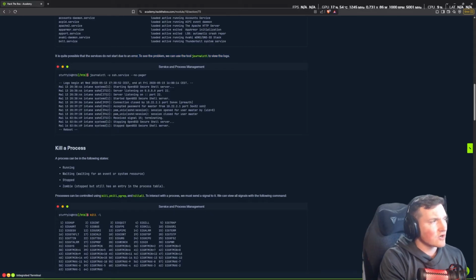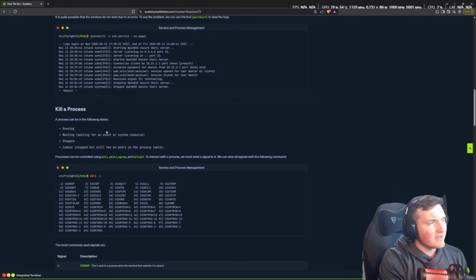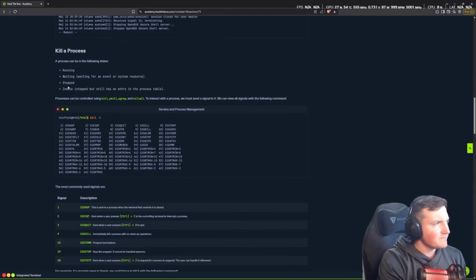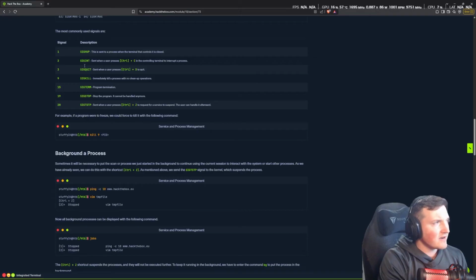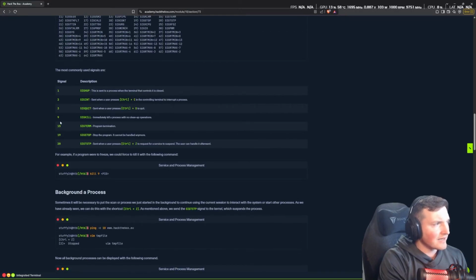So use journalctl -u ssh.service, and it gives you the logs for it. There are other ways to do this; any way you want to view the logs is up to you. But if you have a service that breaks, you typically need to do a couple of things. One, kill it. So you can see kill -l gives you a list of all these different things you can do. The ones you really need to focus on are things like 1, 2, 3, 9, 15, 19, 20.